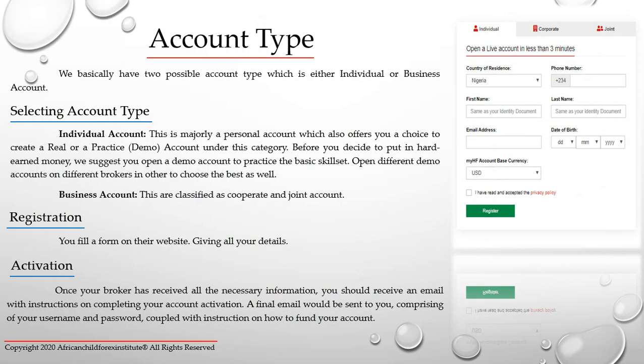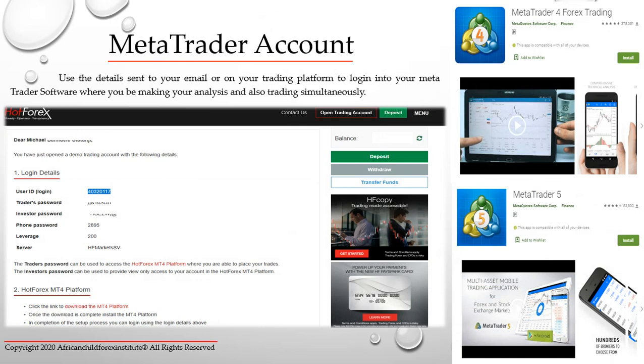Okay, so we talked about activation. The final email will be sent to you. You click it. Now, once you've done the activation, you have another email, okay, that will comprise your username and password, your MetaTrader, and a whole lot of things that you need. Okay, now a MetaTrader account. Now every broker should have a trading platform, which is a MetaTrader. All right, so that is an account. That is a trading software you use to make analysis and also input your trades.